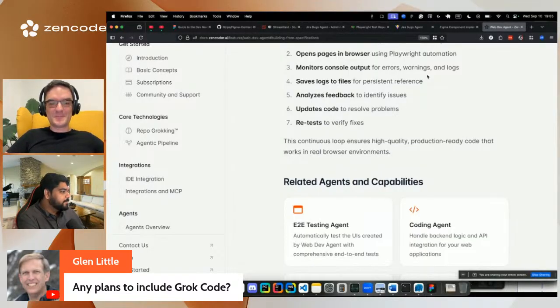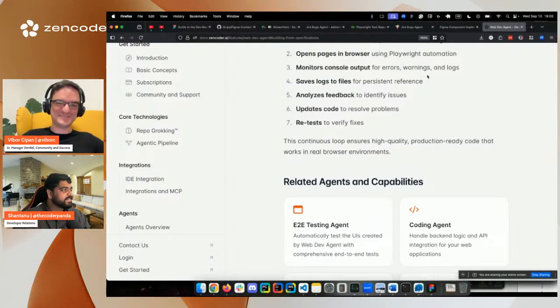So there's a question from Glenn. Do we have any plans to include Grok Code? Glenn, ask me this in about a week's time. That's all I can say right now. I cannot say more than that. True, I agree with Vivora on this. That's all I'll say right now.